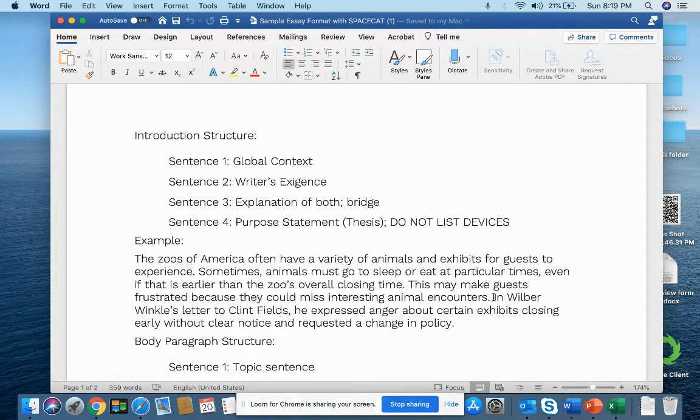So then you will explain, and you can flip the order, like if you want to have the global context, or national in this case, and then explain, and then give the writer's exigence, and then explain, that's fine. This is just what you should have in there. They don't have to necessarily go in that order. The one that has to go in order is you have to end your first paragraph with this thesis statement.